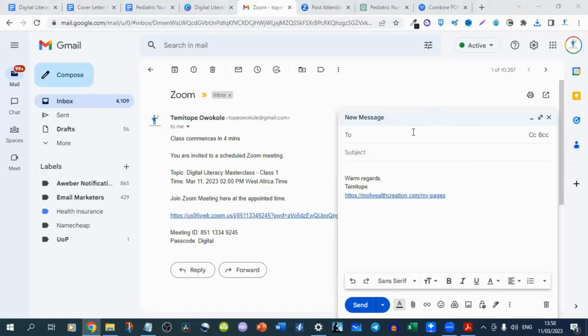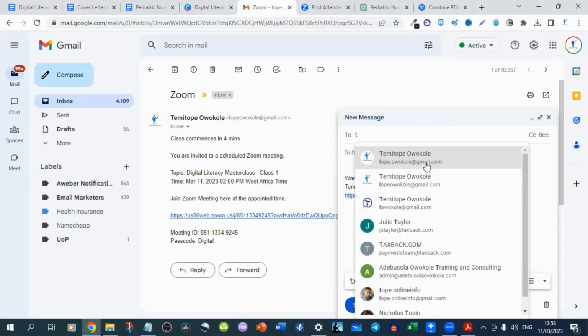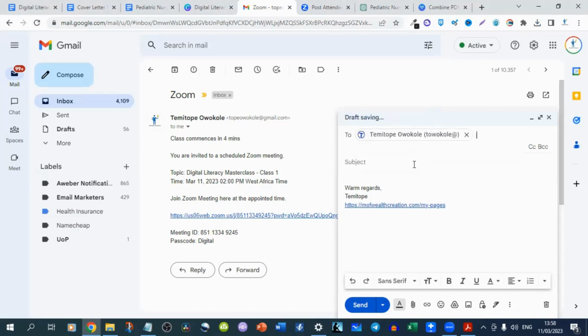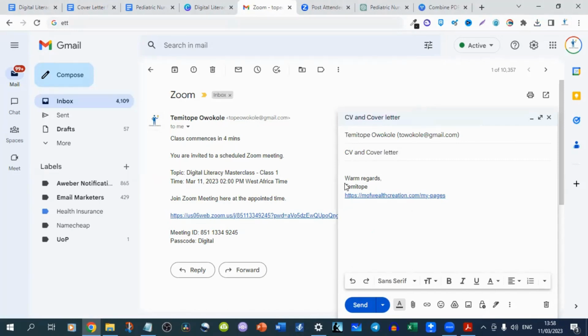So when you click on Compose, enter the address you're going to send it to. So I'm going to enter my own address. So I'm sending that file to my address, subject, CV and cover letter. All right. So I'm just going to write a short note: for your information and necessary actions. So anything can come up as the body of your email.